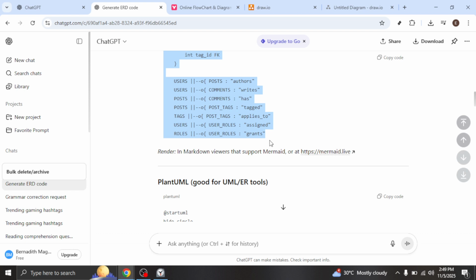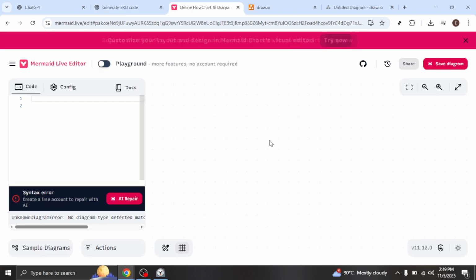Now it's time to bring in some visualization magic using the Mermaid Live Editor. Launch a new tab in your browser and go to the Mermaid Live Editor by searching for it or using the direct URL if you have it handy.